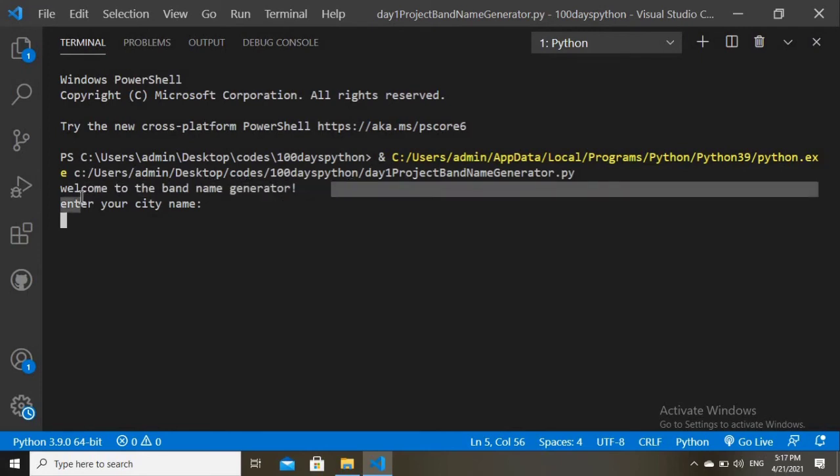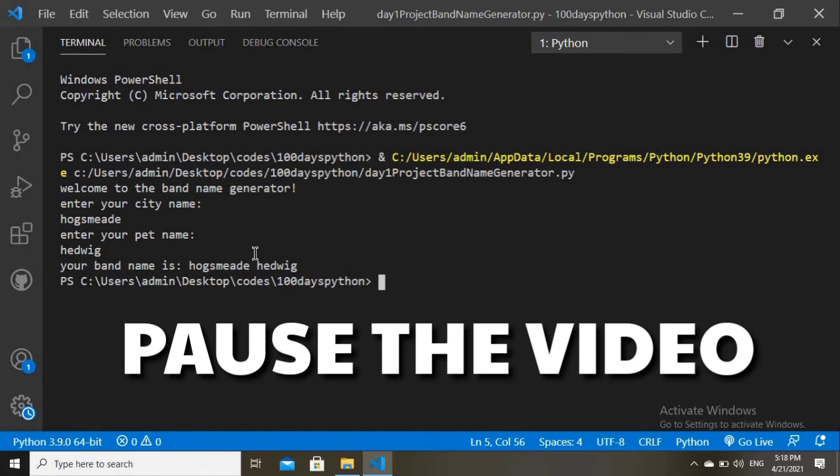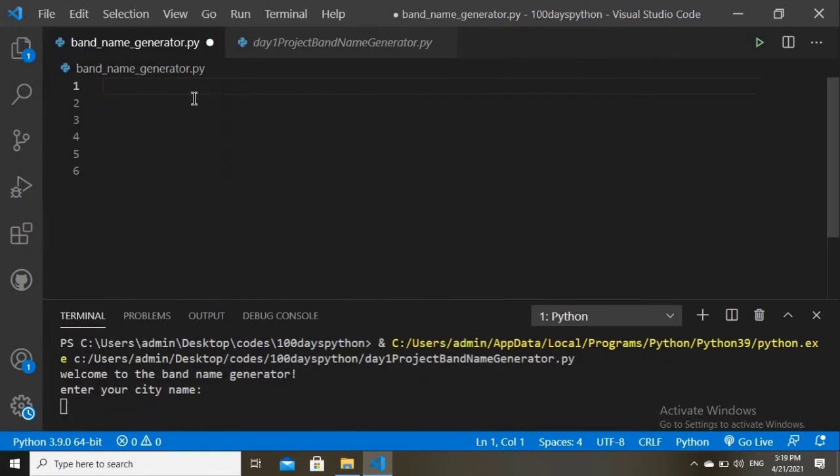Let me show you output once again. First it should say welcome to the brand name generator, and then it should ask what's your city name. Let me give my city name as Hogsmeade and click enter. Then it should ask what's your pet name? If I enter Hedwig, the band name is Hogsmeade Hedwig. We're just concatenating city name and pet name. I think you guys know how to do this. Now pause the video and complete this challenge. I think you guys have completed the challenge. If not, take a break, take a cup of tea, and go back and complete the solution.